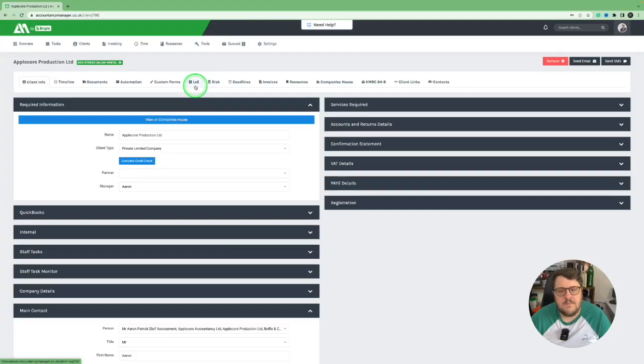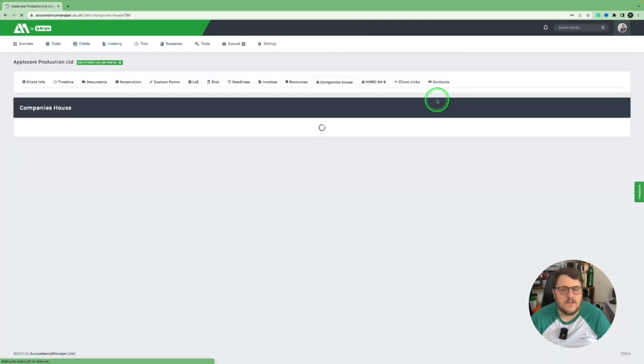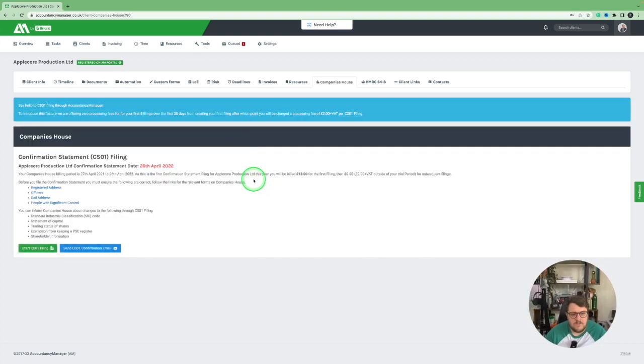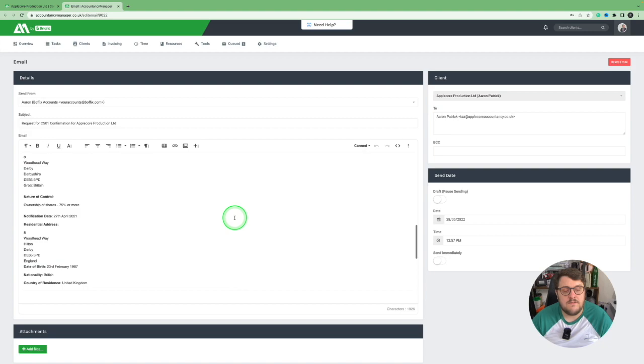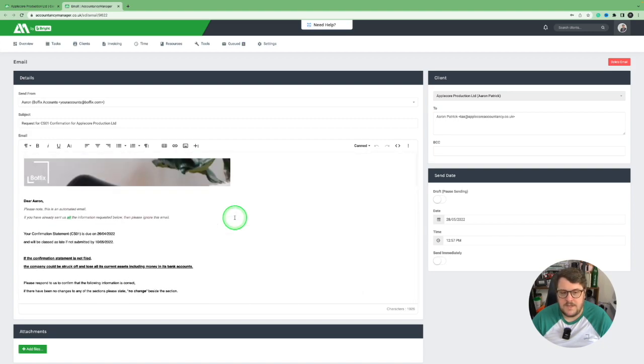Okay, so this is where the magic sauce comes in. You'll notice along the top here, I have Companies House. When I click on Companies House, this gives me the chance to make sure my confirmation statement's ready, and I get the option to send the CS01 confirmation email. When I click the button, it automatically populates everything I need for my client to confirm that they're happy with the confirmation statement that's about to be submitted.